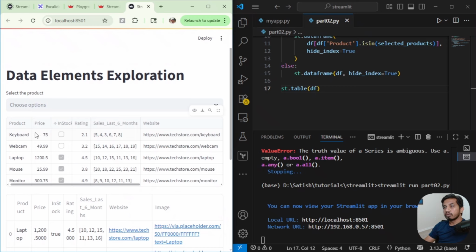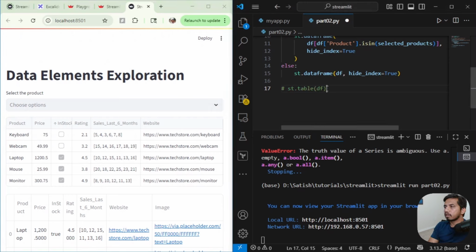And also with the data frame, you can do a search from here. You can search with anything, like a text or keyboard. It will just highlight in this red color. Let's say if I want to search for the number 1200, it is showing up here. Okay. And also you can click on download over here. It will download the CSV file. See, it is asking for a download. So that is the difference between table and data frame. Let me comment this out.